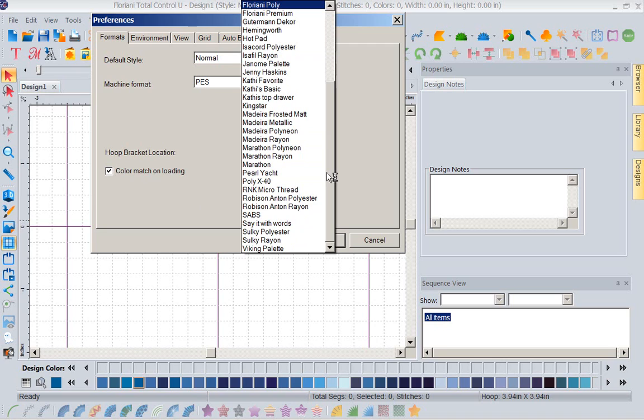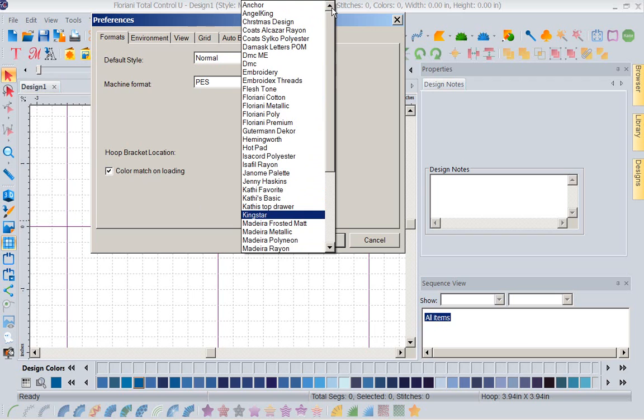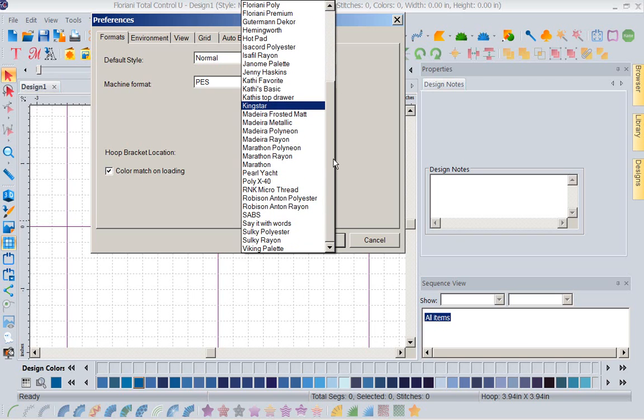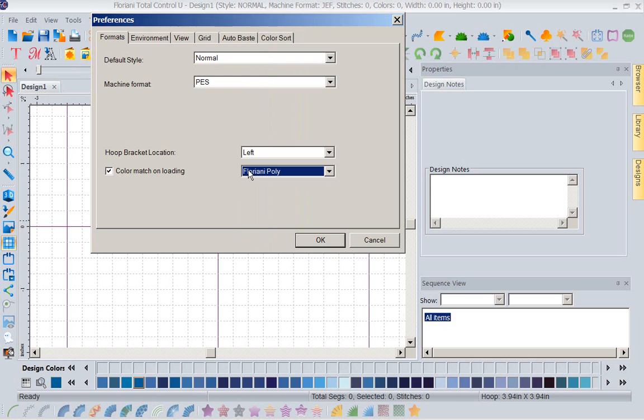Now you may not use Floriani. You might use Hemingworth. You might use Isacord. You might use the Janome palette, the Jenny Haskins thread. We have them all in here for you, so you can pick your thread palette. You've got your Viking palette. You've got them all. So pick the palette that you use all the time so it will load.